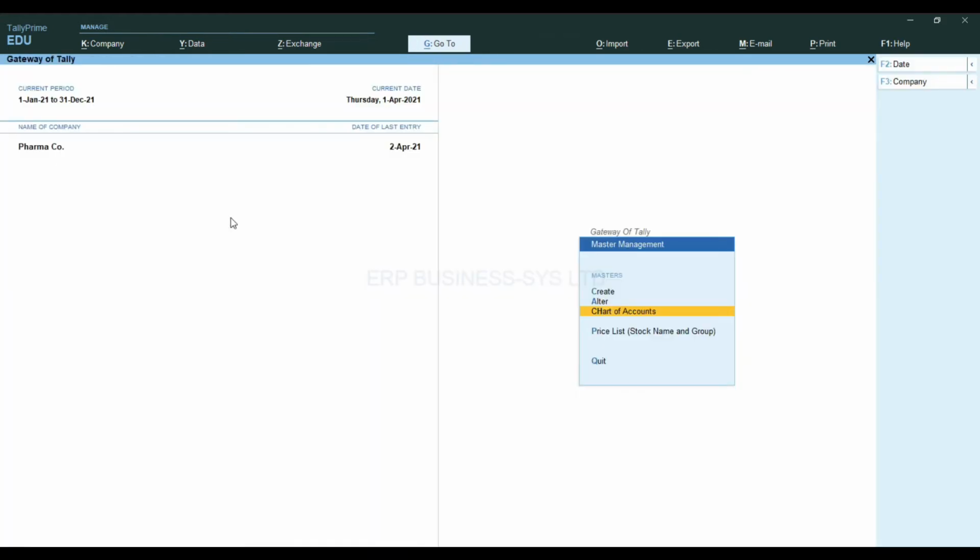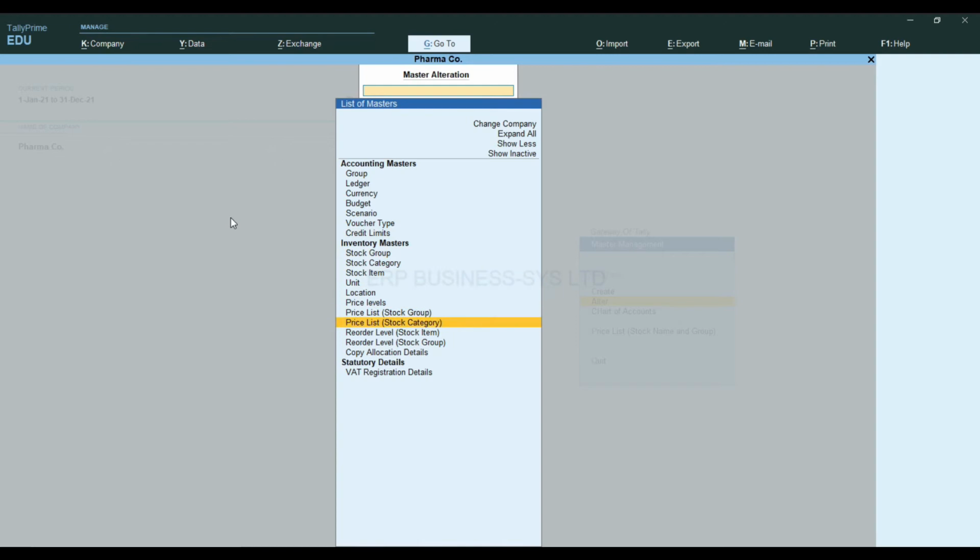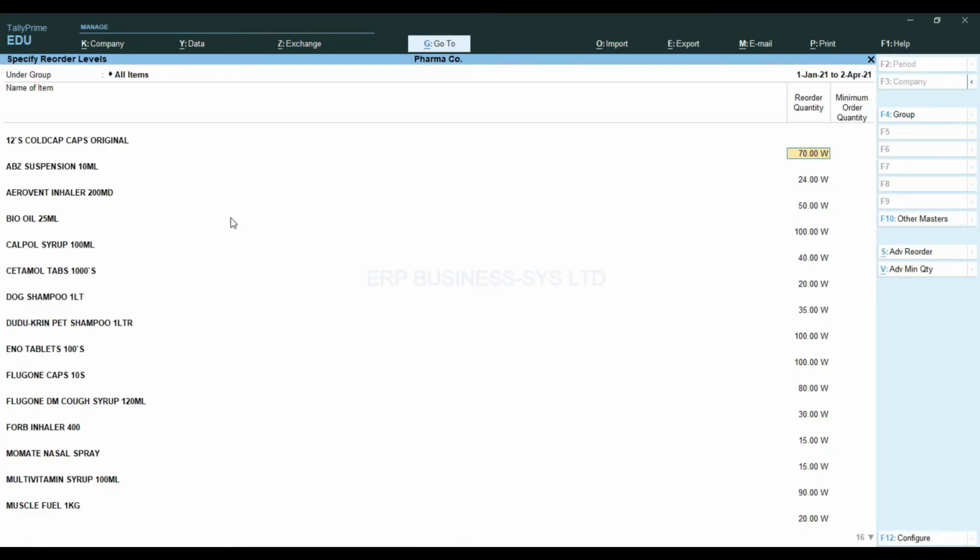We can also set a reorder quantity from alter. Reorder level, stock group, all items. I can set a reorder quantity, which means once stock drops to this level, an order needs to be placed. Minimum order quantity is the minimum quantity you'd order from a supplier, which is optional whether you'd like to set one or not. The system gives you a reminder on the company's loading that there is a shortfall of these items.